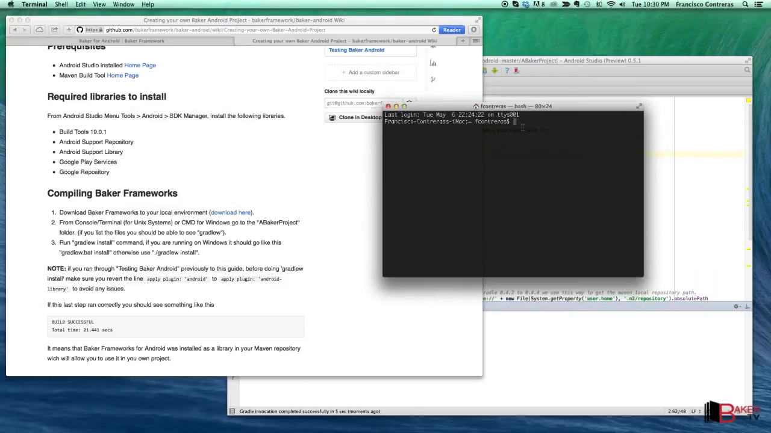So open your terminal or CMD if you're working on Windows and navigate to your project folder. This directory contains two files that can be used to install the library depending on our type of operating system. Since I'm running on a Mac, I will use the Unix dedicated file, which is the Gradle one. From Windows, you can use a gradle.bat file and run it with the install parameter.